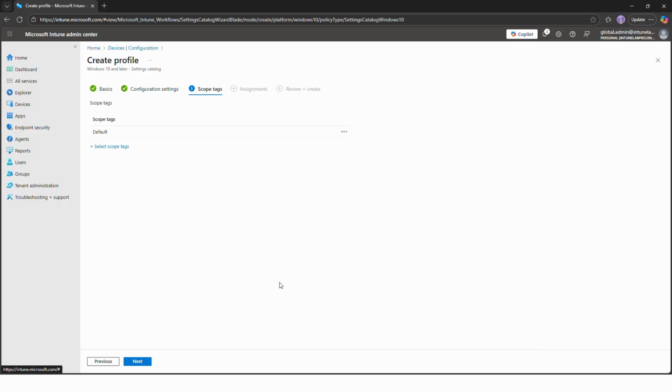For this lab, we are using a single admin account in the lab tenant, so we will keep the default scope tag. That means all admins can see and manage this profile. In real production environments, scope tags become important when you start delegating Intune administration across teams, but they are not required to make policies work. So for now, we leave default selected and move on to the assignments.